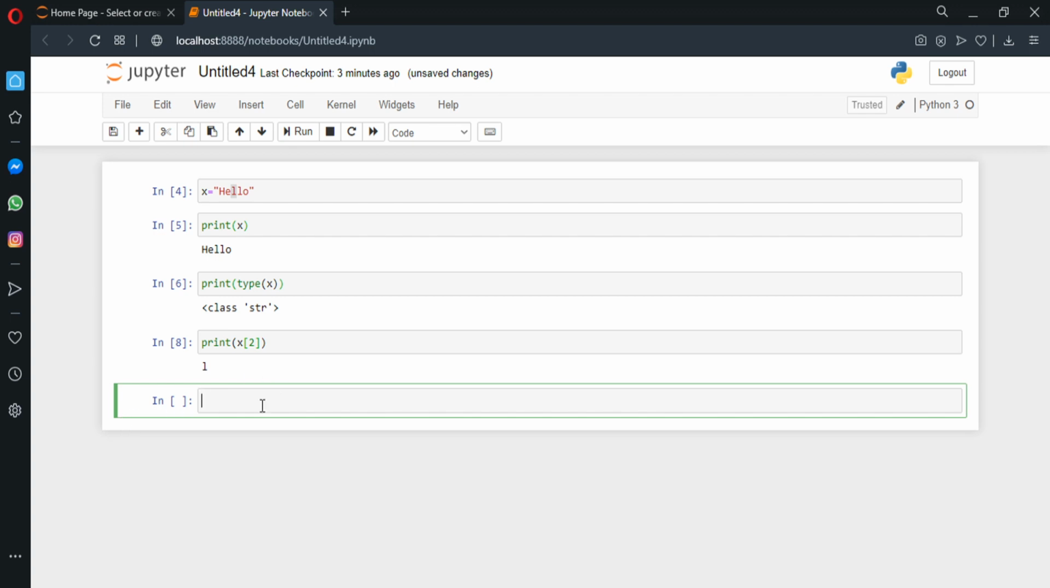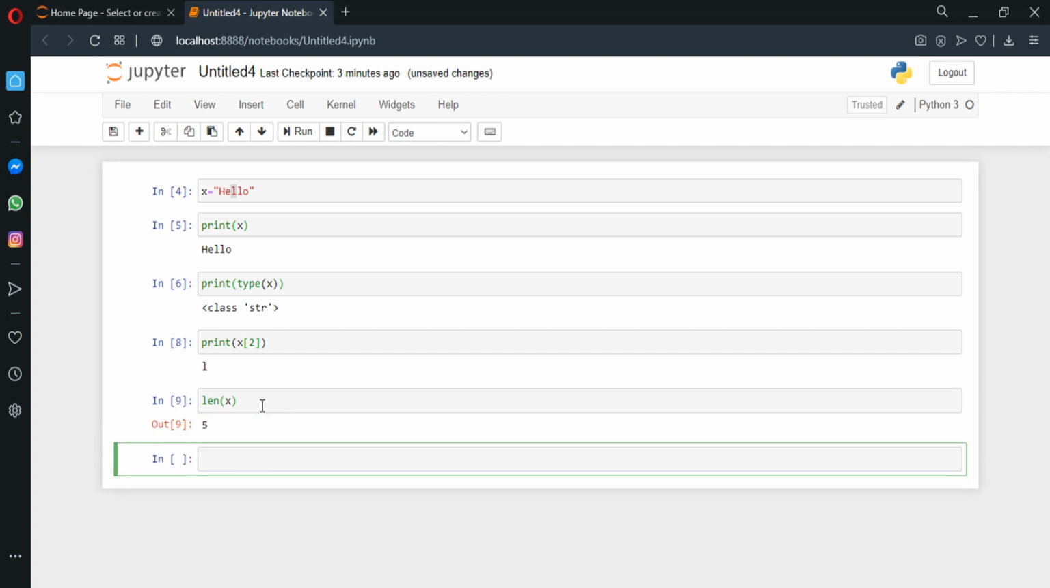So to get the length of this string, you need to write len and this variable. Yeah, so this will be 5.